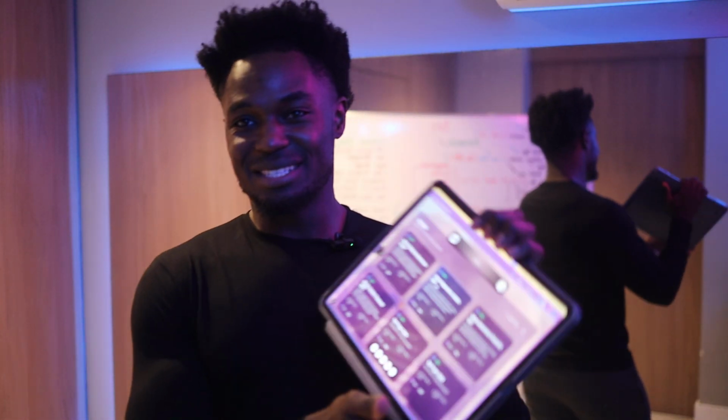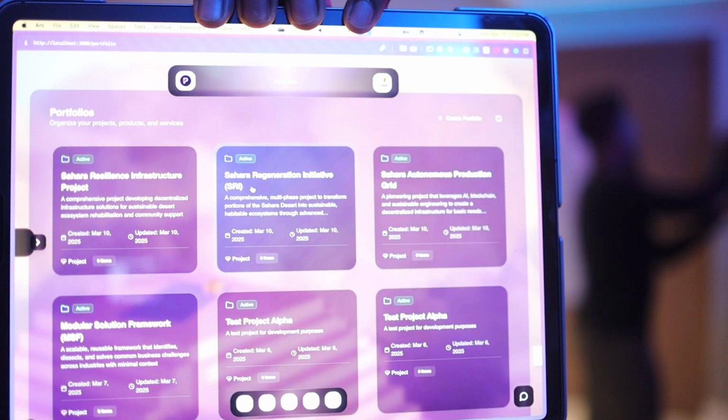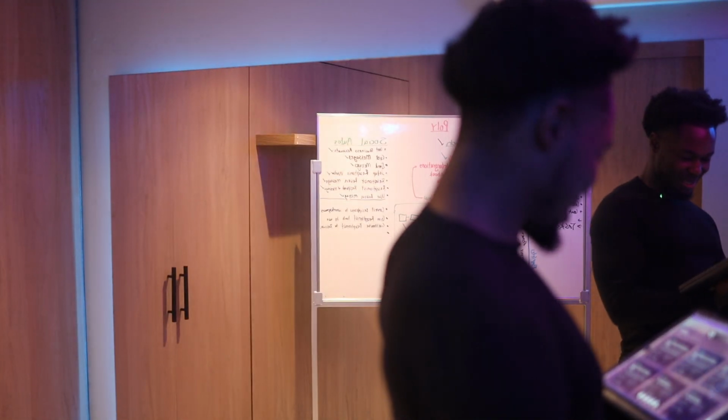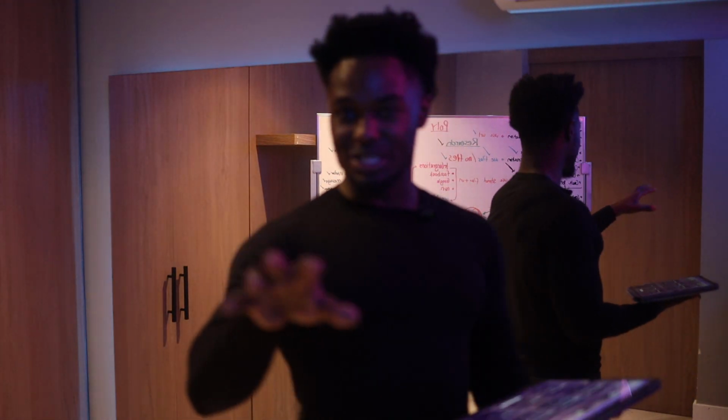Ooh, look at these. Those are the portfolios that we created today. So that's for the portfolio page. Oh, that looks amazing. I'm gonna make a screen share later for this.